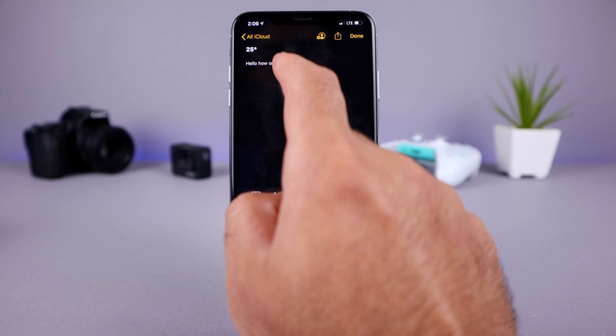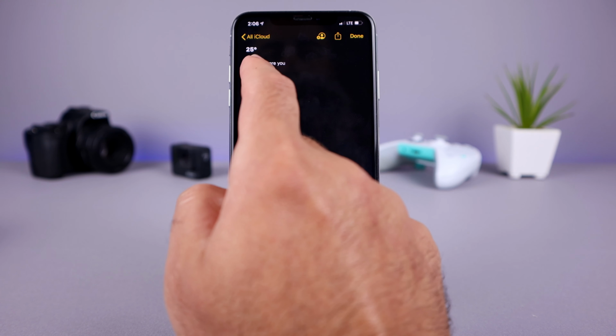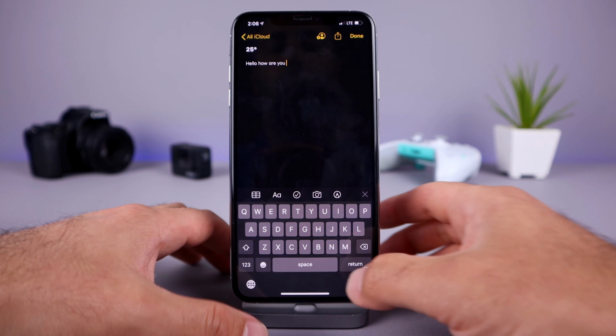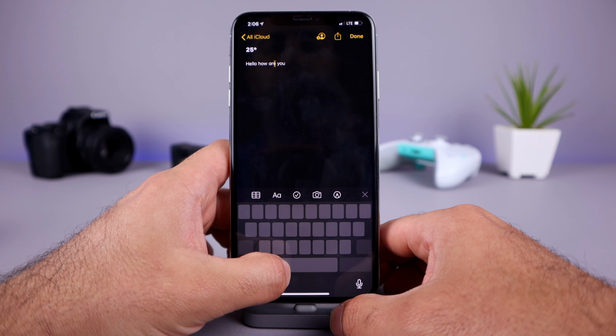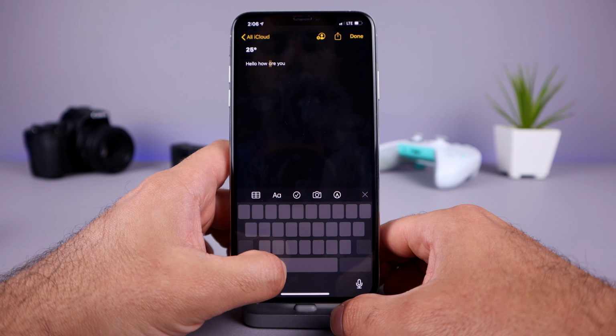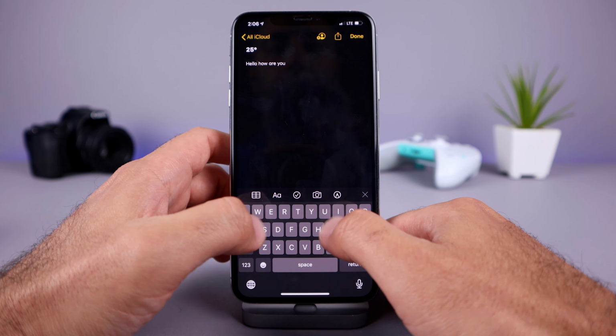Another cool thing is if you see your little cursor right here and say you want to correct a word or change a word, all you have to do is hold down on your space bar, and your space bar will allow you to precisely place that little cursor wherever you'd like, and then you can start typing again.